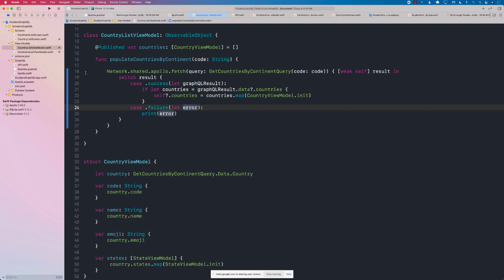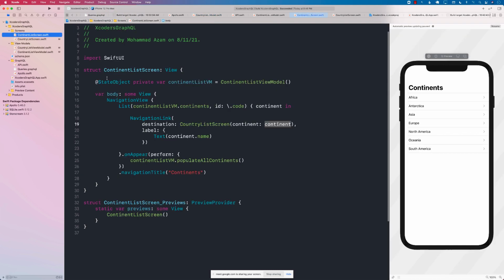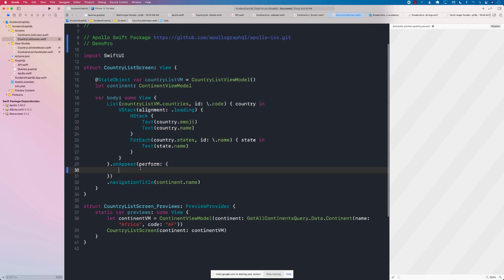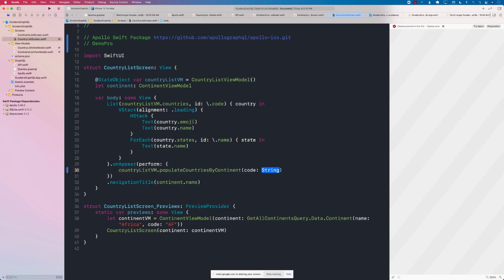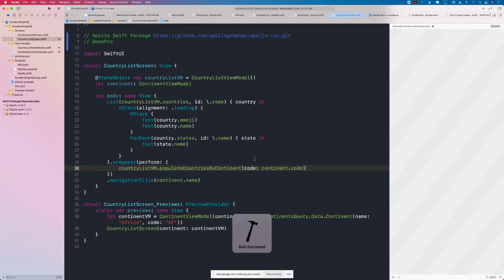So now if I go back to my country list screen, it might just work, because we may have, oh, this is the one. I just have to call the function now, country list view model dot populate country, passing in the code, which is coming from continent.code. There we go.